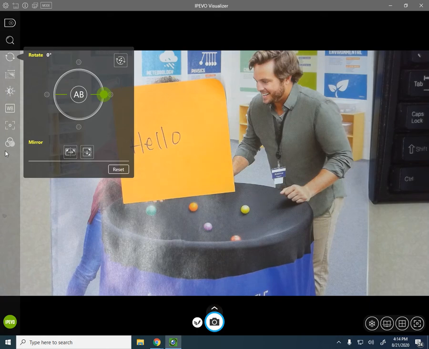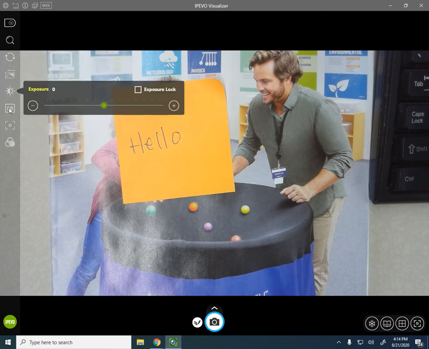Mirroring becomes very important, especially if you're going to record yourself demonstrating something and it's very specific. Students need to use their left hand, their right hand, whatever it is that they might need to do. You might need to mirror it so that in meetings your information is back to the way that it needs to be. I can adjust the exposure or the brightness.